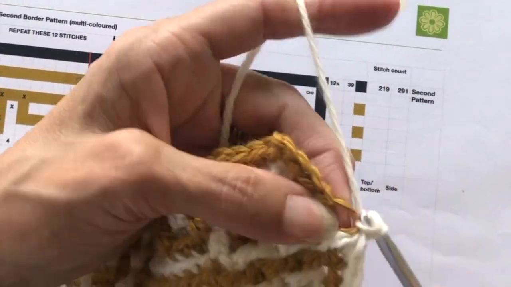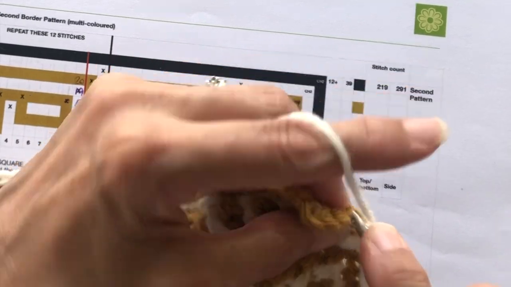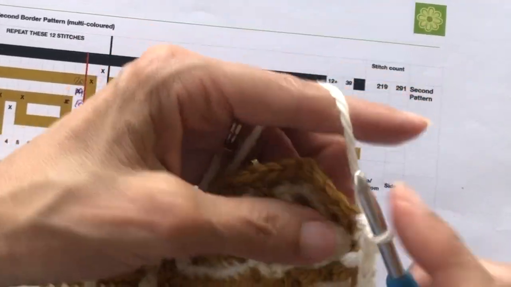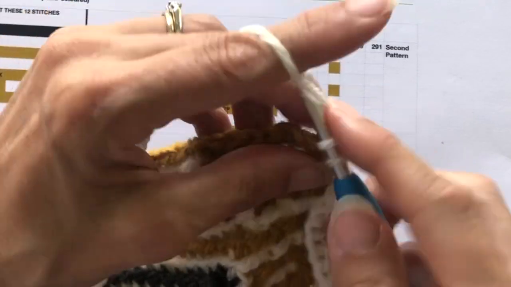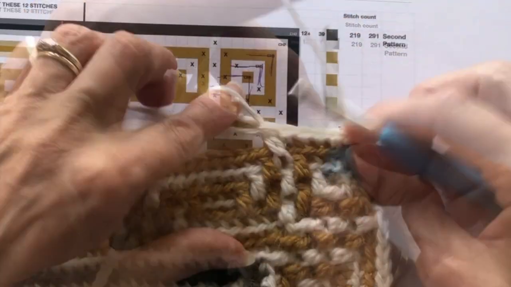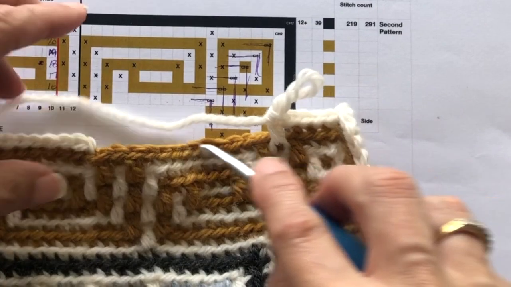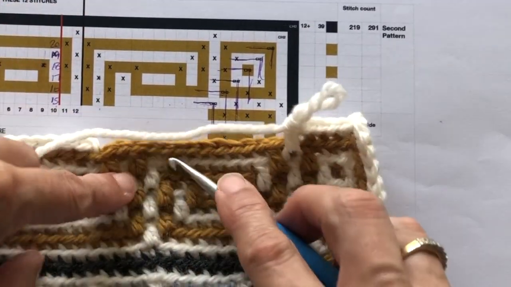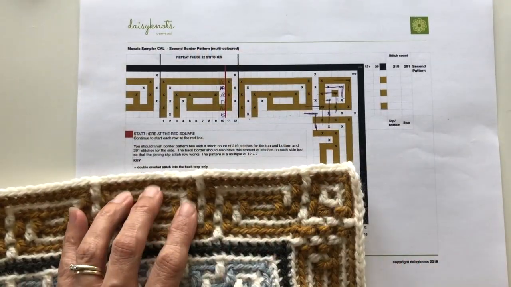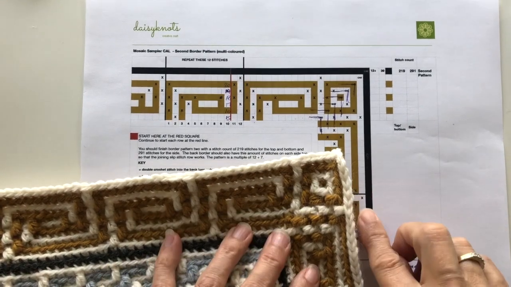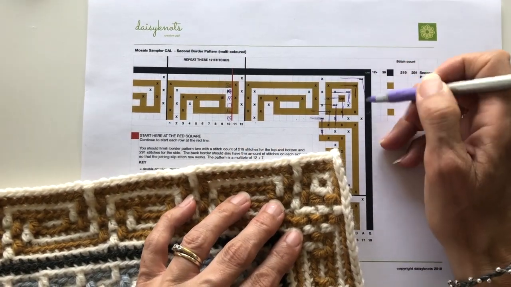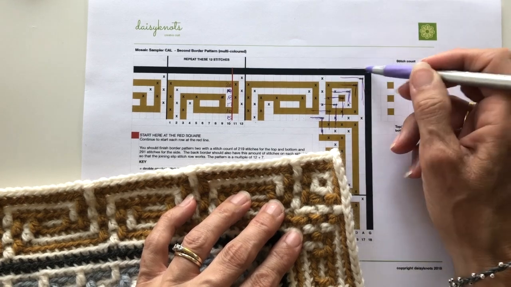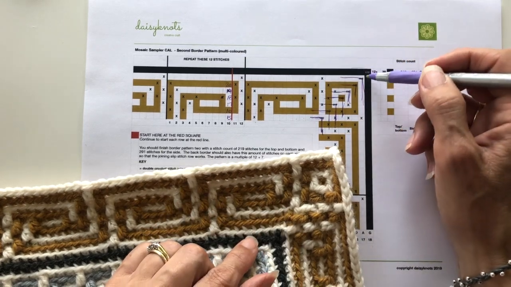Again, round 17's got symmetry on it. After the last drop treble before the corner, it's 5 double crochets, then our 2 chains, then our 5 double crochets, and then a drop treble. And we can see how clear the pattern's looking now. So only one more round to finish this border pattern, round 18, colour G.